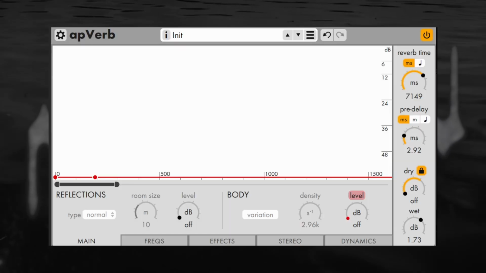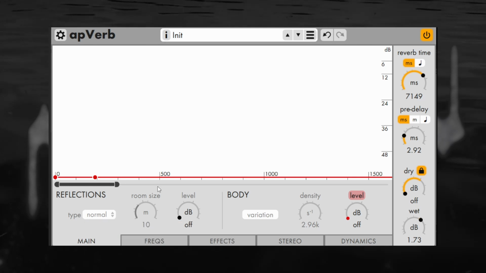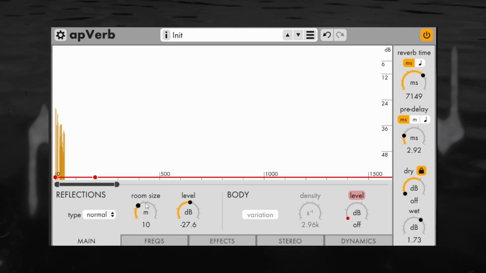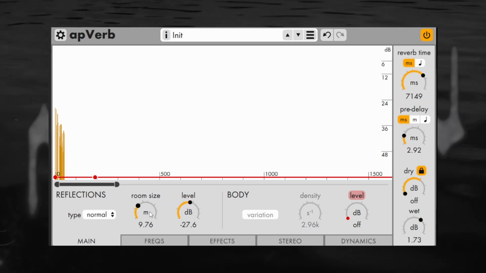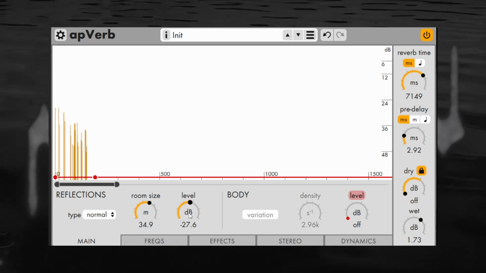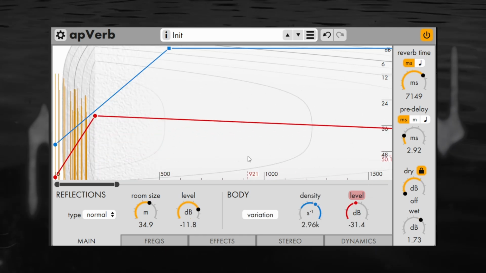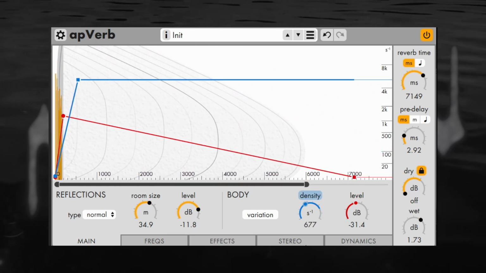tail. When it comes to shaping our tail, the first page of the reverb presents us with a traditional early and late reflection separation. The early reflections on the left simulate the first few echoes of the wall of a room. You get a density setting, a room size in meters, and an overall level control. On the right, we control our velvet reverb tail, allowing us to set its density for certain parts in the tail and its volume envelope.